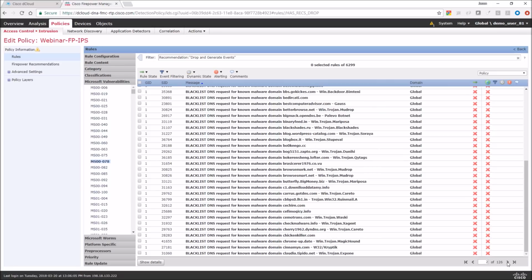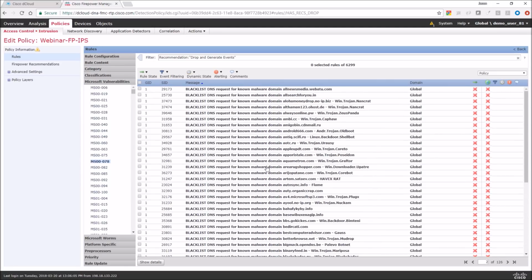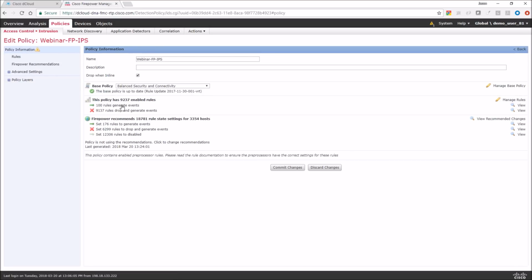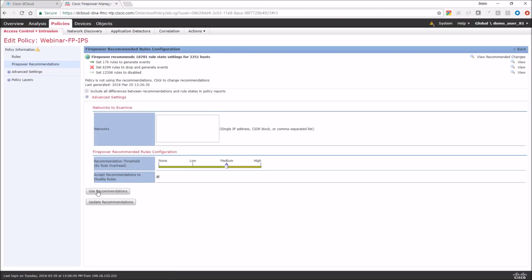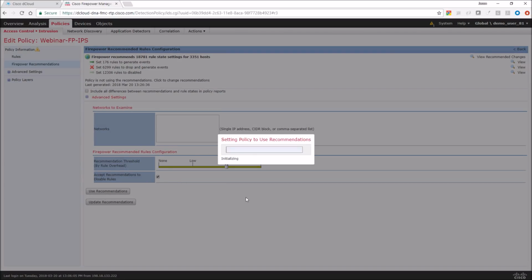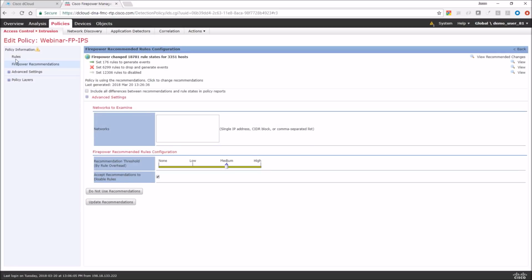Now here what I did was I wanted to have a quick look at some of those rules that we're going to change. So here are the recommendations. And again, here's a summary of that. So pretty cool. But we didn't say use recommendations. So now I could come back once I'm comfortable and say use recommendations, and it's going to go out. It's going to take a minute. But it's going to set the policy to use those recommendations. Again, nothing's happening yet until we hit commit and we deploy those changes.